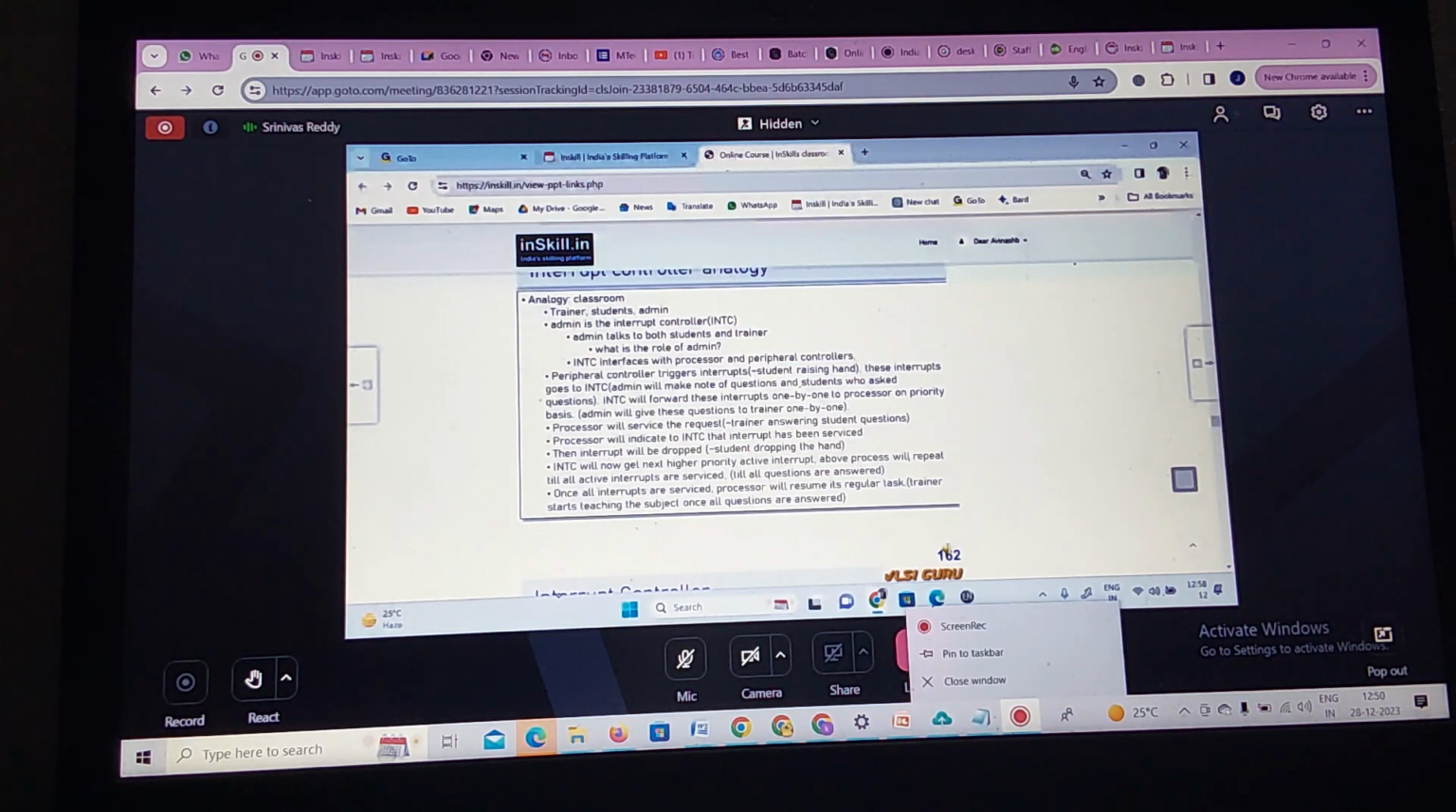Now you tell me, trainer means what? Processor or a master, correct? Student means peripherals, meaning slaves. Admin means what? What is the role of the admin? It is the interface between the peripheral and the master. But what is the important task he will do? He will collect the questions from those who are raising hands, correct? He will collect the questions one by one.